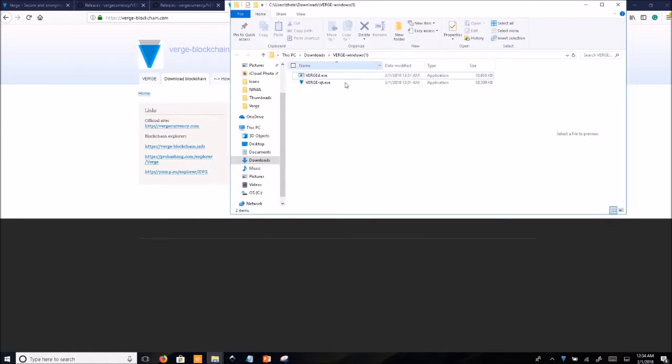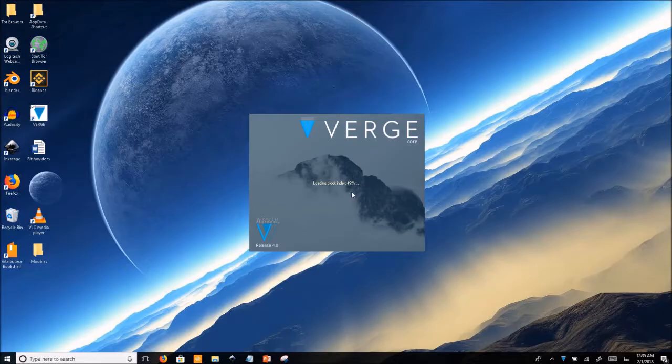Go ahead and go back to your files and click on your application. Now previously we did not have a percentage here. It said loading block index, but people didn't realize that it took about 10 minutes, so they thought it was frozen. It is not frozen, it is loading.